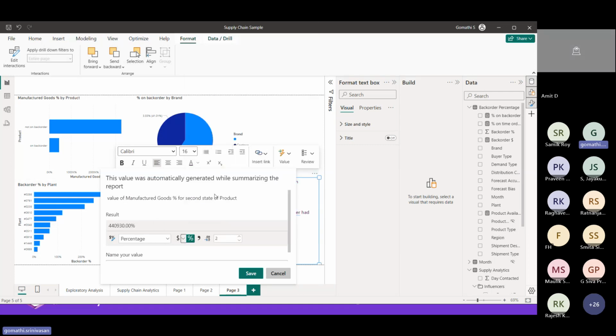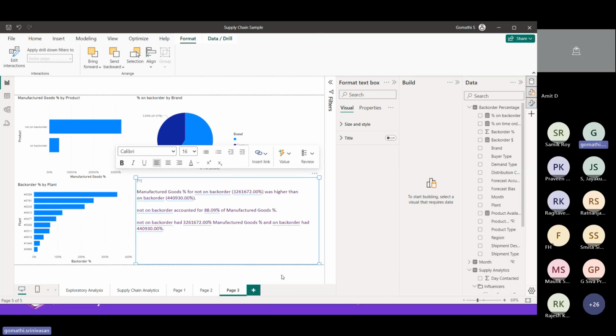Okay, so the value is automatically generated. We cannot go and find how this is generated. We cannot hard code it because it is already created by Microsoft itself, and the visuals are here. We can directly make use of it. So this is the smart narrative.